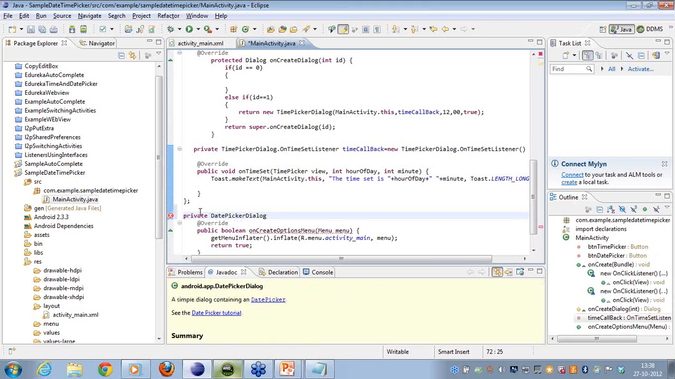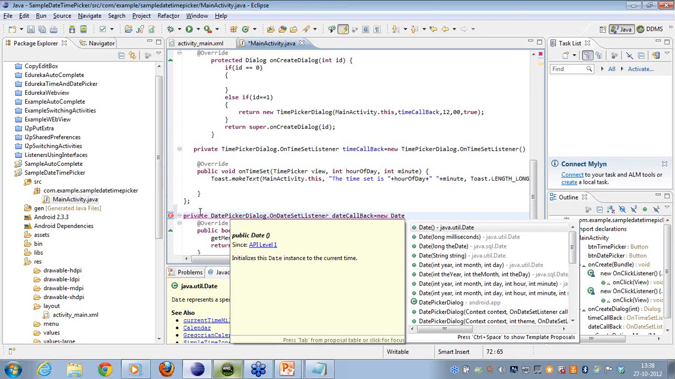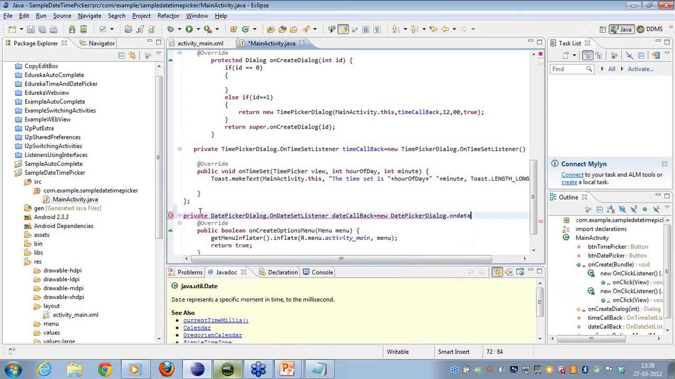And in the date picker dialog, on date set listener, and I create a new on date set listener. So I can create a date callback here. Alright, I call the date callback here, and I create a new date picker dialog on date set listener. Once I do that, it generates a method stub for me.